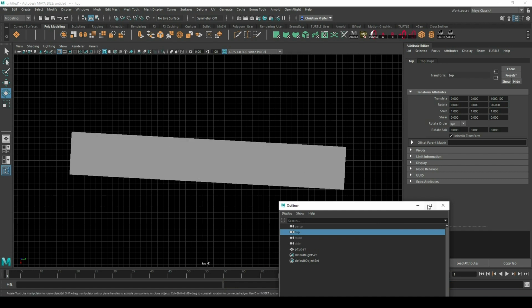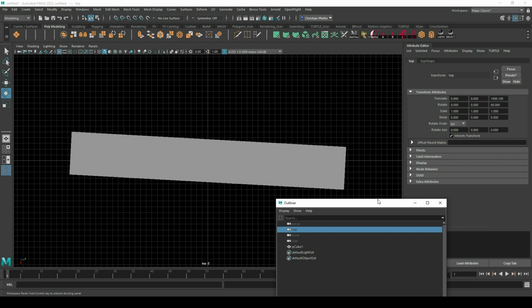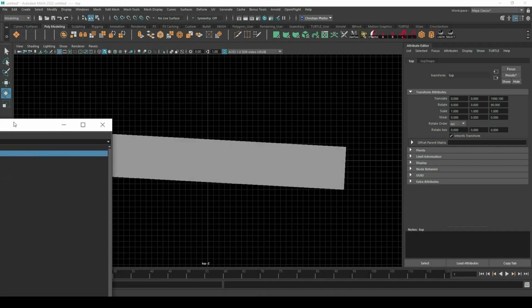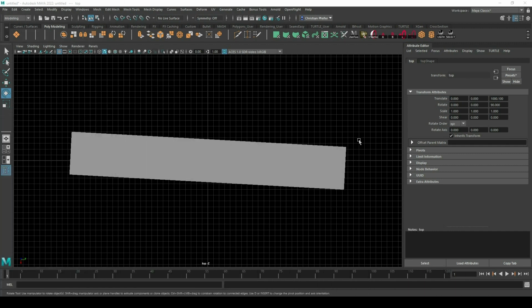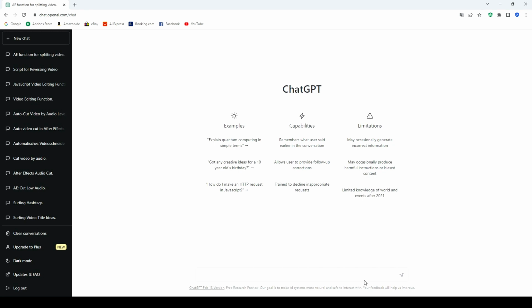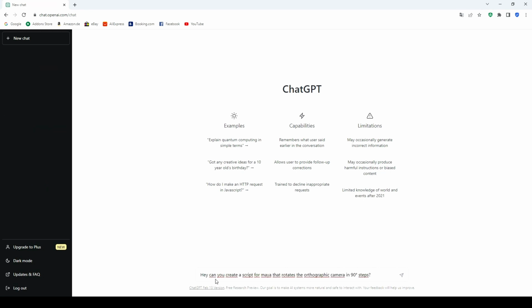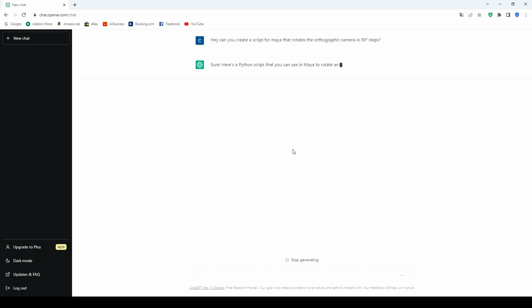So okay, let's look inside of ChatGPT at what I can do wrong and what I can do right. First, I can just write what I want to have. So what I write is, hey, can you create a script for Maya that rotates the orthographic camera in 90-degree steps? Let's do it.